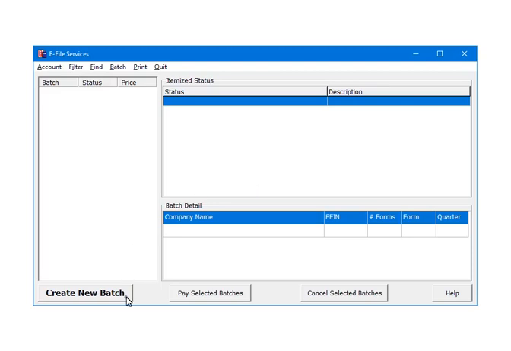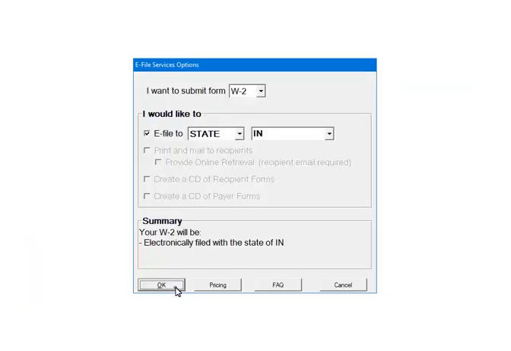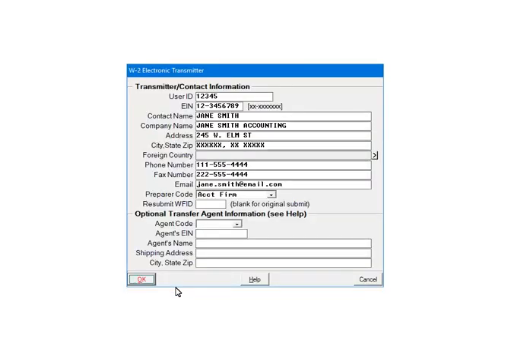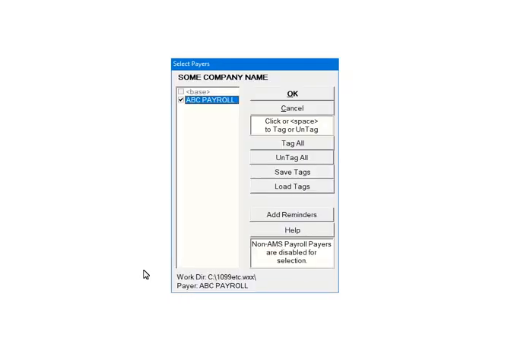Once the account is set up, we are ready to e-file. Select Create New Batch. Here are the e-filing options. Select W-2 as the form. Next, select the services for this batch. Select e-file to state, and then Indiana. Click OK. This is the transmitter screen. Filling it out is optional. Click OK.